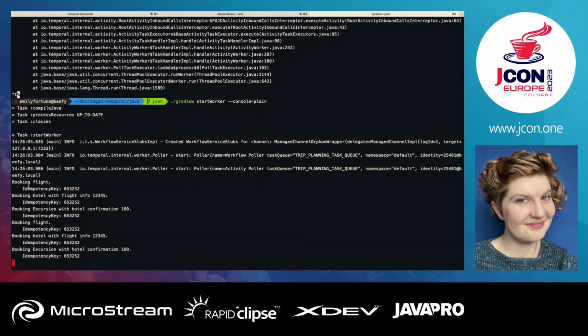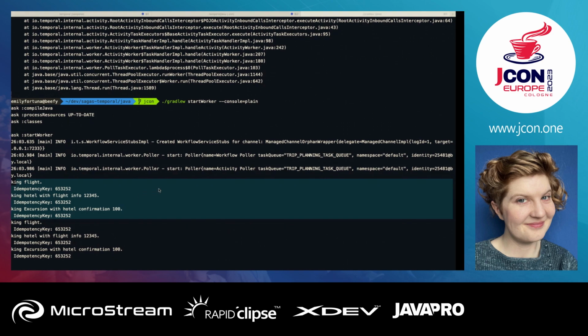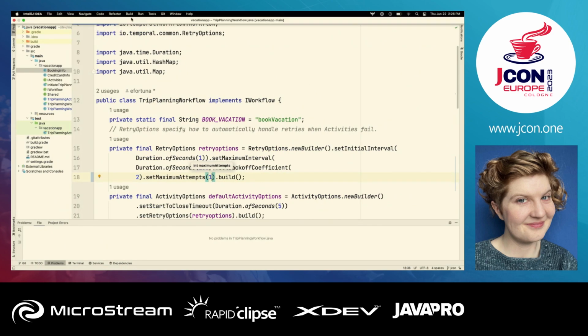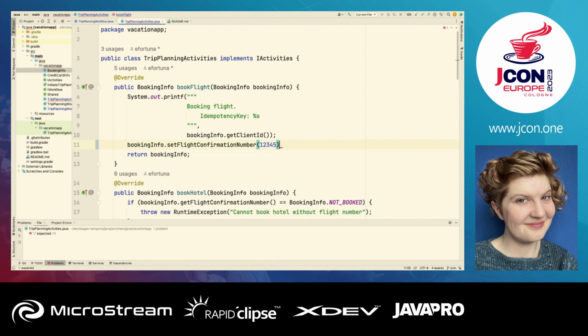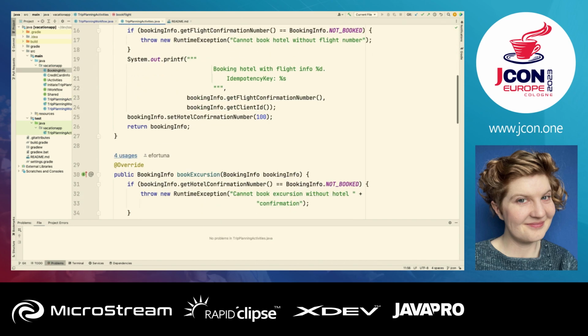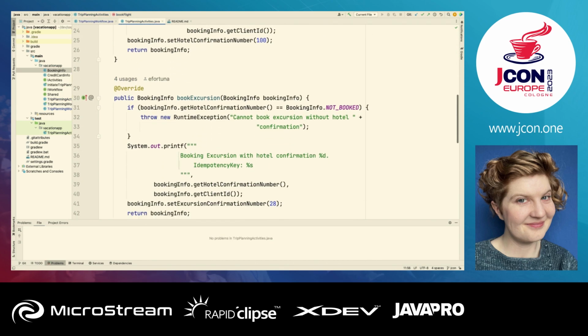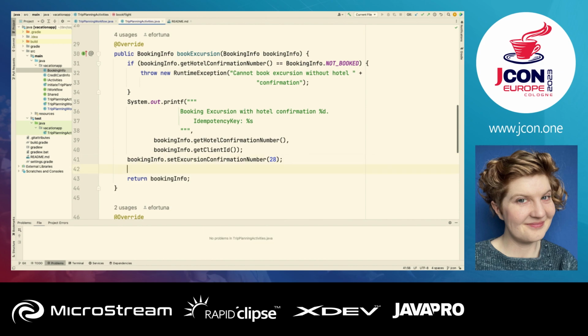Not sure why we booked a flight twice. I will look into that. Oh, and we also haven't added our error, so of course it's not going to compensate. Let's add an error down here in the excursion thing.